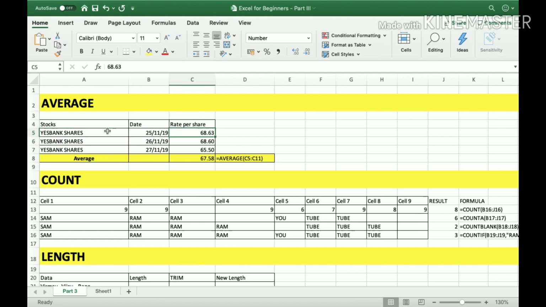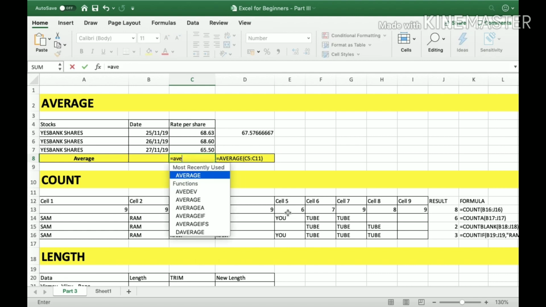Say I've bought Yes Bank on 25th of November for 68 rupees and 63 paise. On 26th I've bought it for 68 rupees and 60 paise, and on 27th the same share was for 65 rupees and 50 paise. If I want to calculate an average, one way of doing it is equal to open bracket, this cell plus this cell plus this cell, close bracket, divide by 3. This will give me the average, that is 67.58.